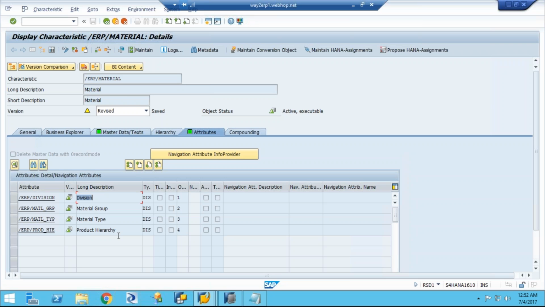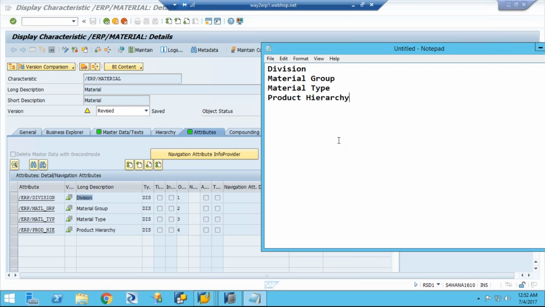Now, how do you select all these texts? There is a way: you press Control and then Y, you see the plus sign here, Control Y, the plus sign. Now you can select everything, Control C, and go to here. So these are the attributes we need to capture: material number, division, material group, material type, and product hierarchy. And I need to capture one more, which is the unit of measure.